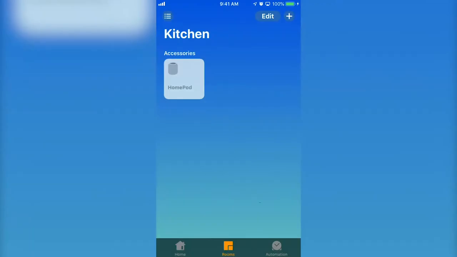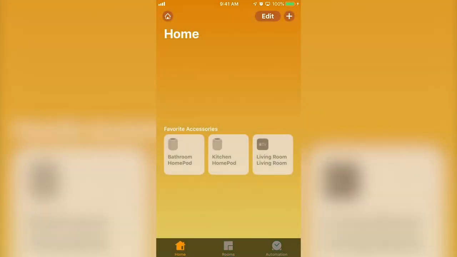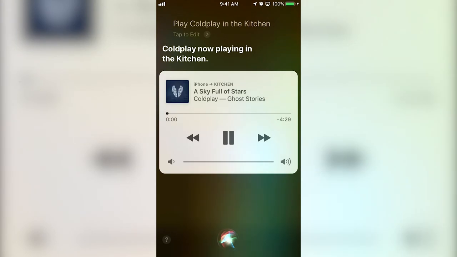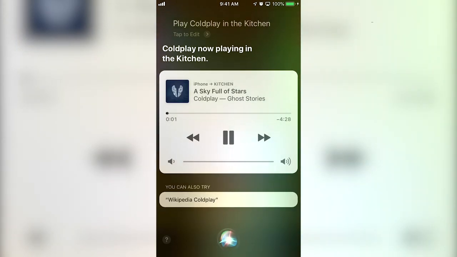We have a HomePod in the kitchen and a HomePod in the bathroom. Instead of asking Siri to play music on the HomePod, ask her to play it in the room the HomePod is in. Siri, play Coldplay in the kitchen. If you ask her to play music on the HomePod, she may start music on one or the other, neither, or ask which one you meant. This is much less fun than her responding with, "Now playing Coldplay in the kitchen."